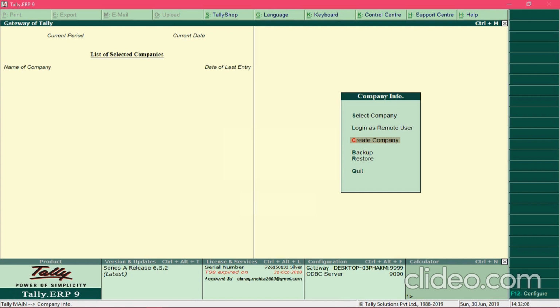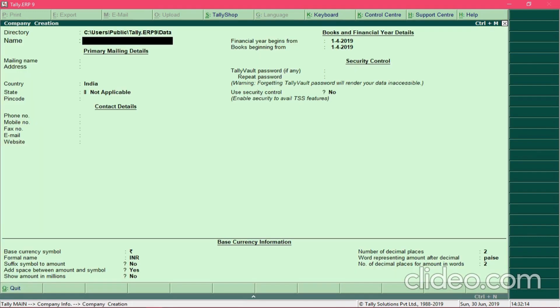Alright, now let's proceed to create the company. I will select the option create company and press enter. So this is the company creation screen which will appear. You can see that the name of the screen is on the top left corner of your screen. Here you need to provide some information about your business, like the name of the business, its address and its phone number and so on. So let me quickly show you how to enter all those details.